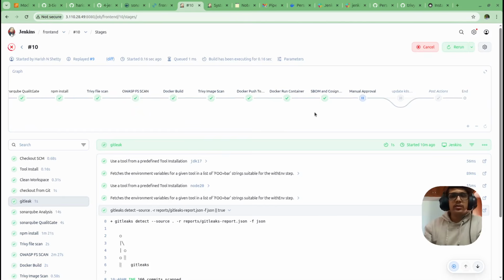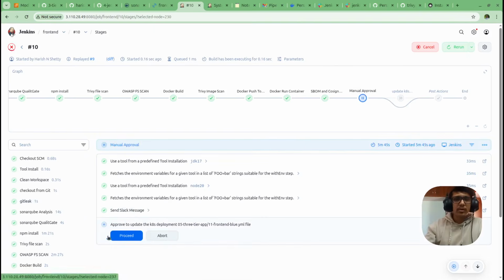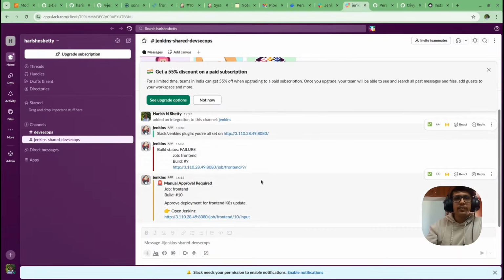So now you can see it up here. We got the notification in the manual approval. So this is the manual approval. When you are in the console, you can see it up here. So we set up the Slack notification, right? So move to the Slack channel. Earlier it was the failure, right? Okay, no issue. And the manual approval is required. So you will get the job name as well as the build number.